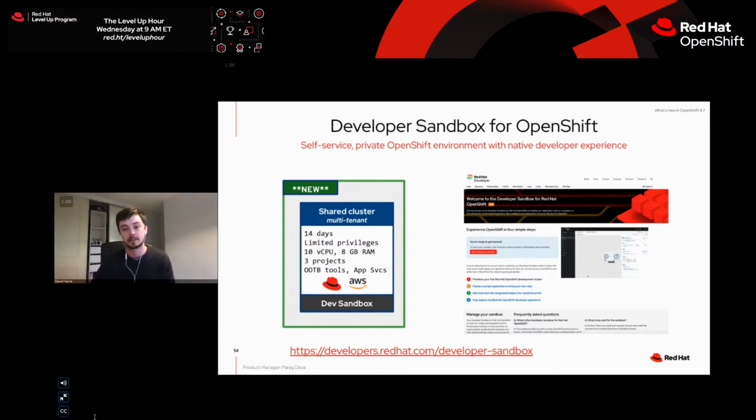The sandbox also includes code-ready workspaces, so you can even do this inner-loop development all hosted on OpenShift itself. To get started with this, it is available now. You just need to head over to developers.redhat.com/developer-sandbox. Next slide, please.